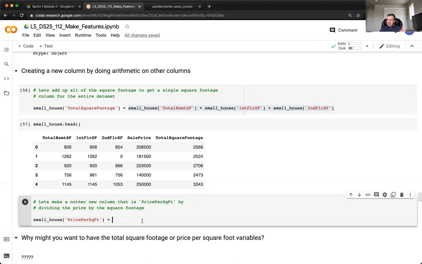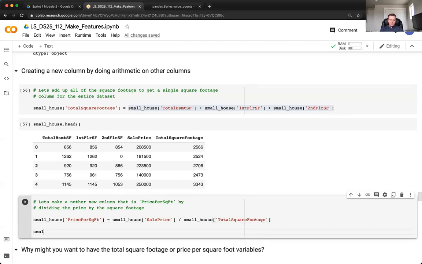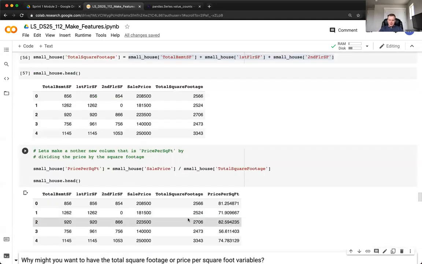Kaji says we want to take the sale price and divide it by the square footage. Yeah, so that word per is an indicator that there's some division happening. Price per square foot or price divided by the square footage, right? So we'll take small house sale price divided by small house total square footage. And then we'll do small house dot head. Okay, here's our new column, price per square foot.